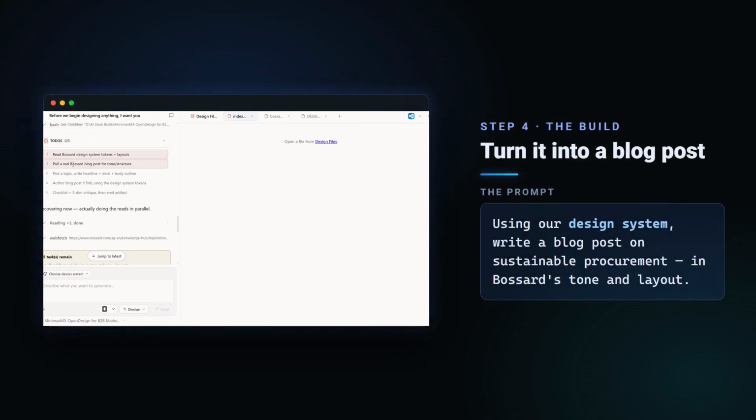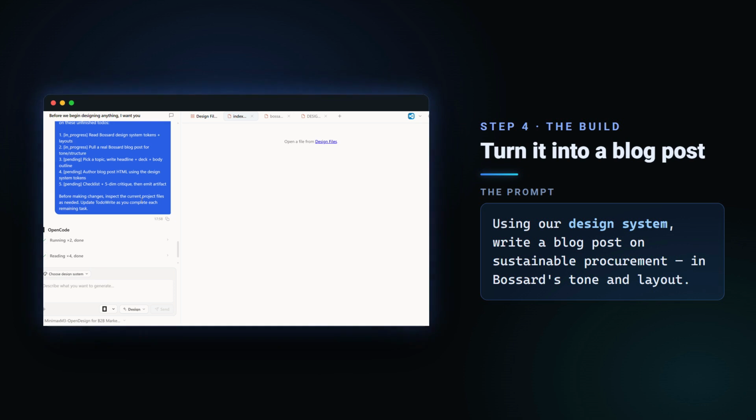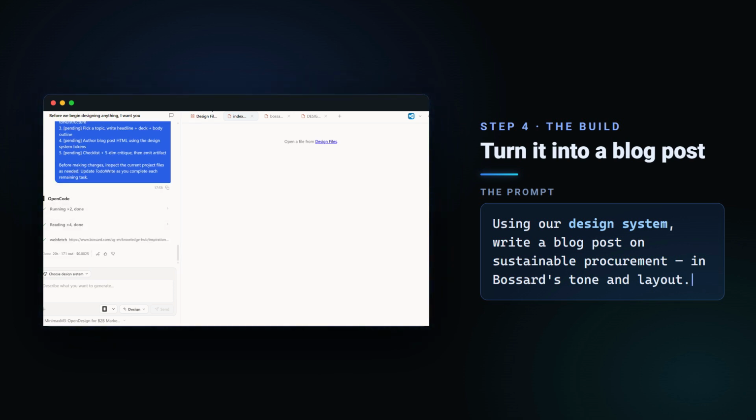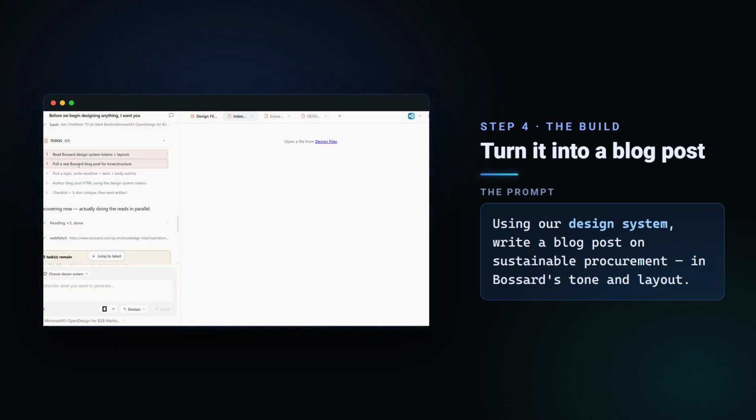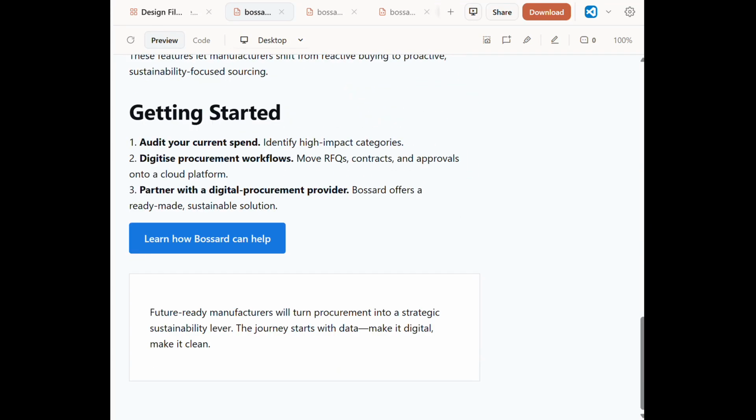I ask it to write a blog post, and crucially, it reads its own design tokens and pulls a real Bossard post for tone. So the writing and the look both stay on brand instead of drifting into generic AI voice. And out comes a clean, formatted article. Sustainable procurement, key benefits, a proper call to action styled in the system it just built.